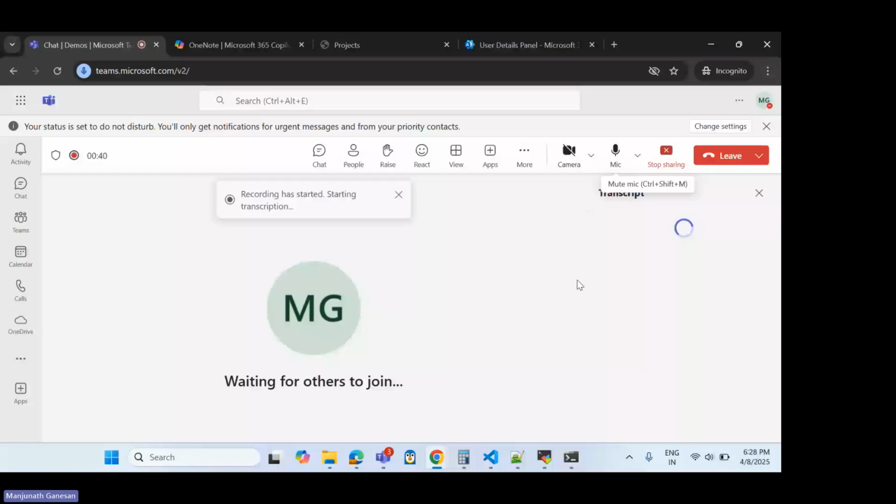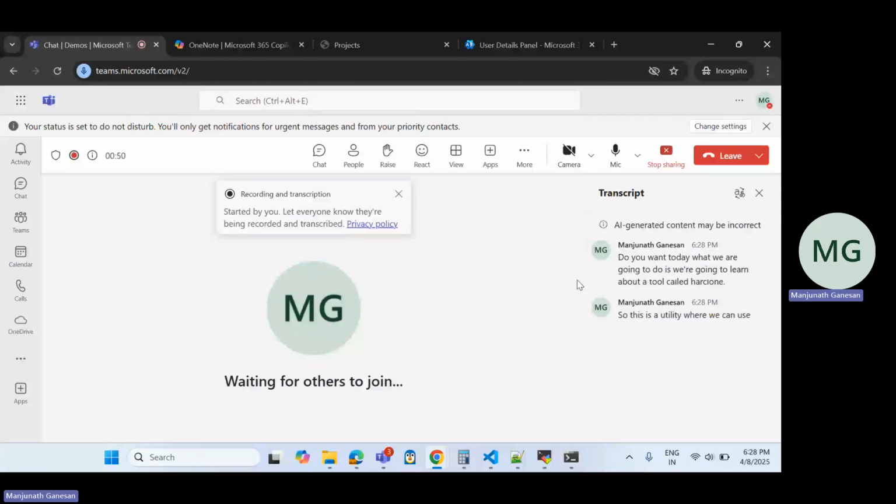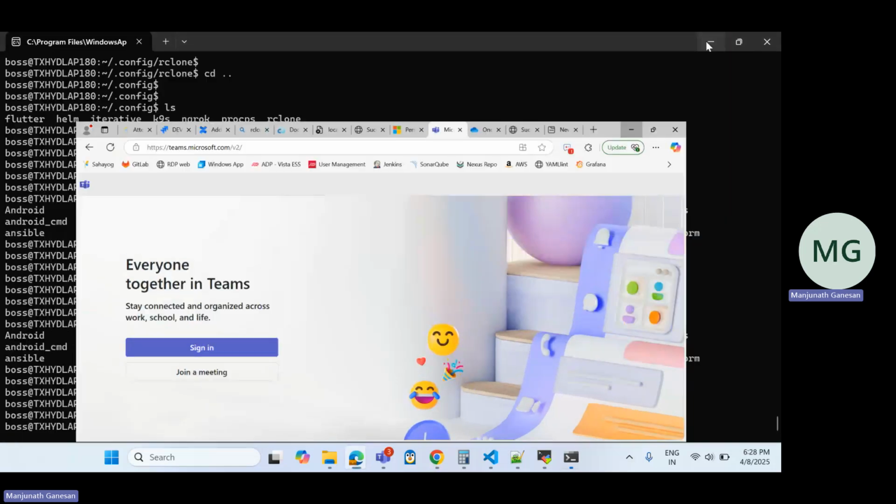Hello everyone. Today we're going to learn about a tool called Rclone. This is a utility we can use to copy files from one system to another. We are going to copy files from the Ubuntu local server to OneDrive. We can copy files from one system to another, or to cloud systems. Now we are going to copy to OneDrive.